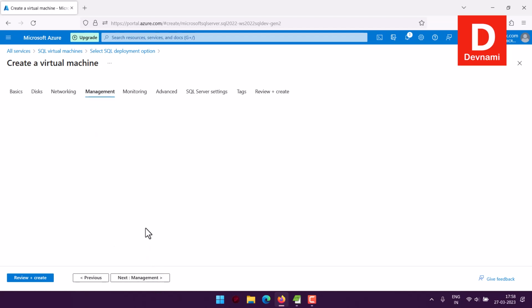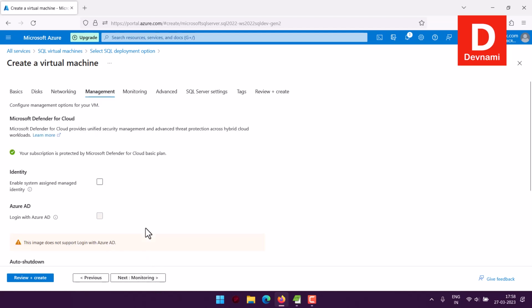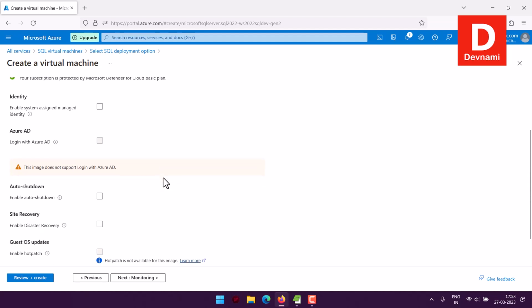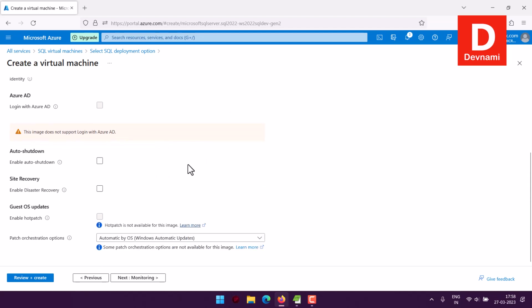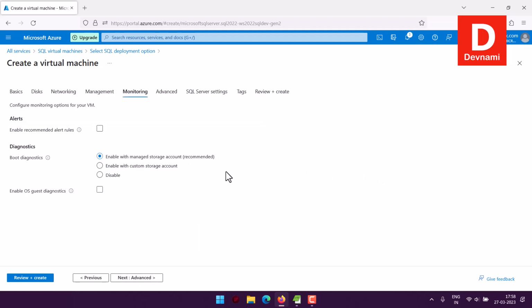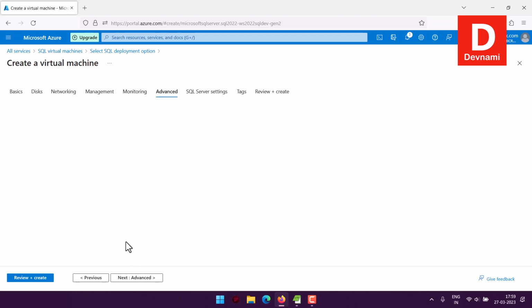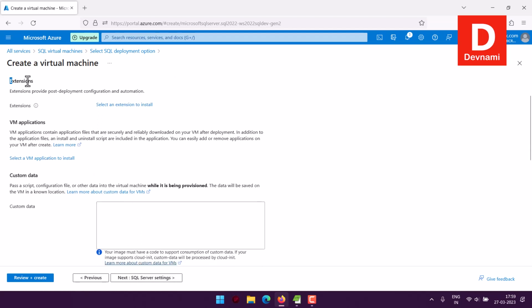Then comes management where you can see you have options for Azure Identity and Active Directory along with options like auto shutdown, site recovery, etc. Now next is the monitoring option where you can set the alerts, you can enable the boot diagnostics and so on. Next comes the advanced part where you can set the extensions. You will have to pick some of the extensions that will run during boot time, but they also increase the boot time that we have while clicking on RDP.